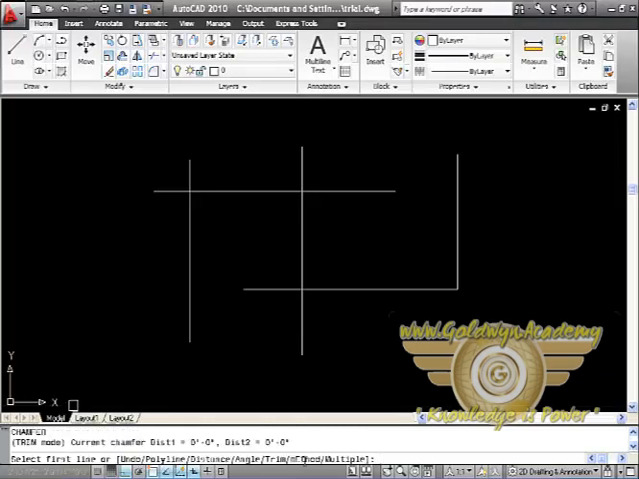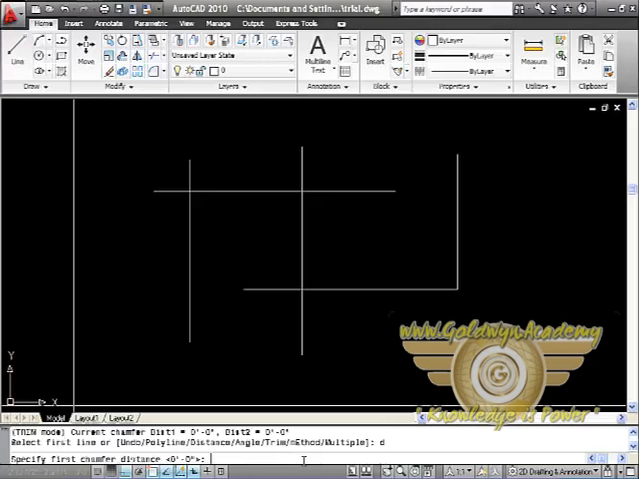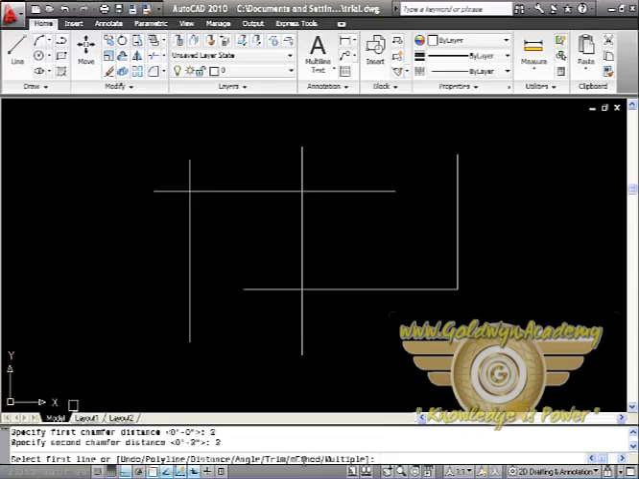There are several options available with chamfer: undo, polyline, distance, angle, trim, method and multiple. Here we will use distance, so we'll press D. It will ask for the first chamfer distance. Let us give 2 to it. It will ask for the second chamfer distance. Let's again give 2. Press enter.